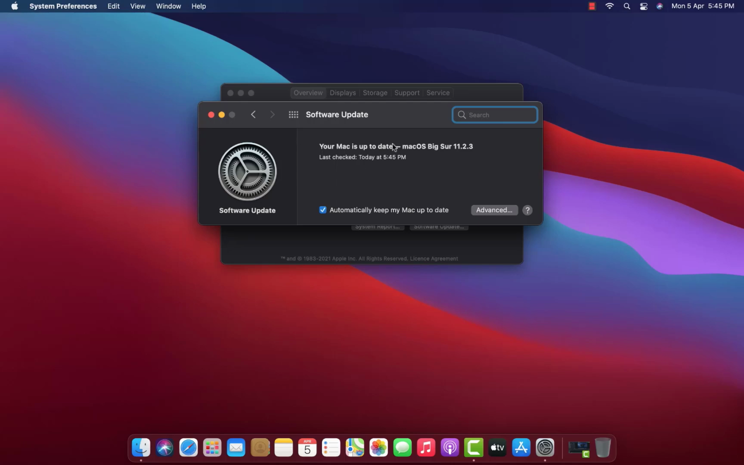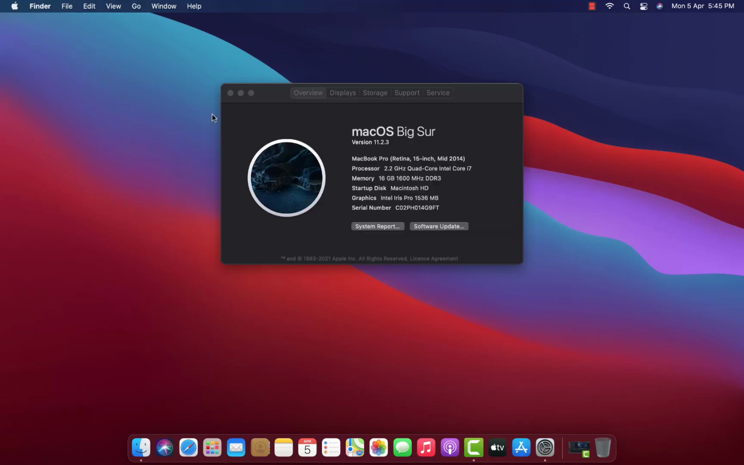So that is it. This is the way how to upgrade macOS Catalina to macOS Big Sur.